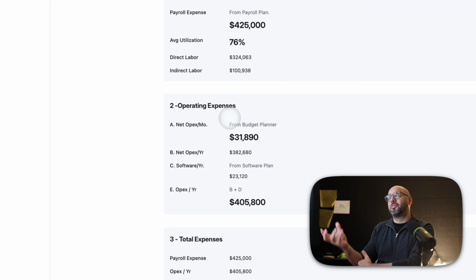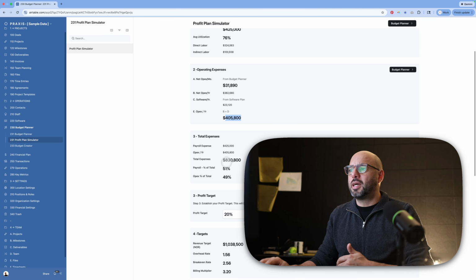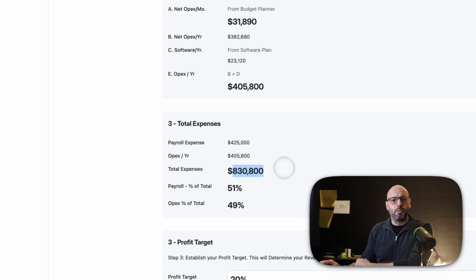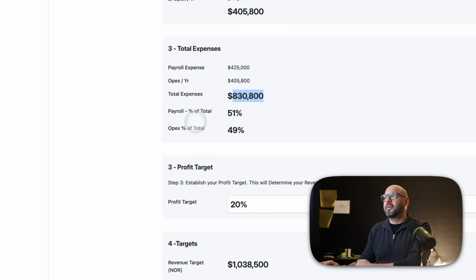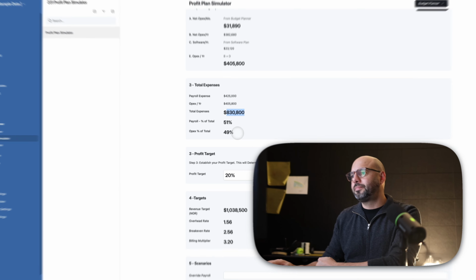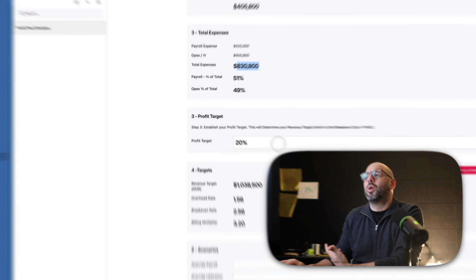It's going to pull information from the budget planner over here, almost $32,000 per month. It's going to turn that into a yearly expense, and add the yearly software plan expenses to give us total operating expenses per year. So you have payroll expenses and operating expenses. Over here, it's going to summarize the total. It's $830,000 per year, and it's going to give us a percentage for each one of these. And then it's going to ask you what your profit target is.